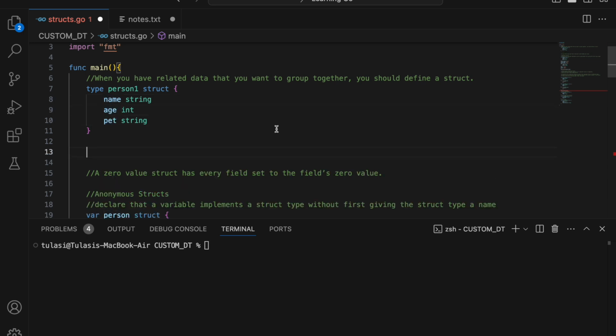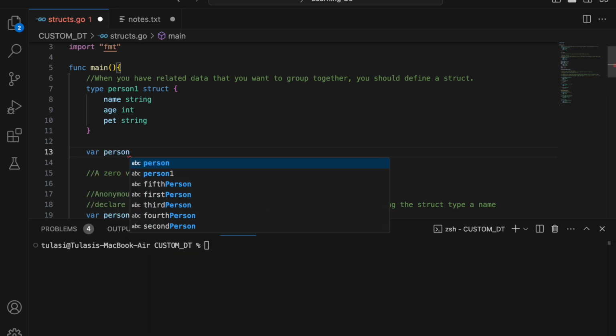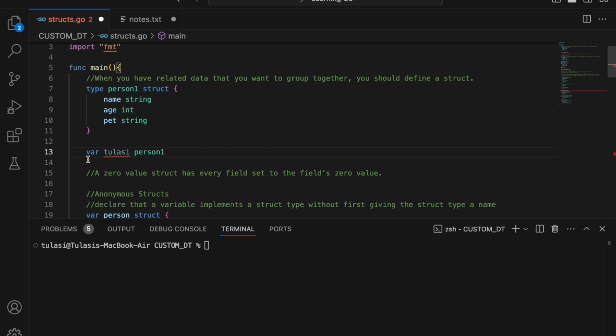Once a struct type is declared, you can define a struct variable. So here is a variable Tulsi which is of type person1. The zero value of a struct has every field set to the field's zero value. That means name will be a null string, age will be 0 and pet will be a null string.